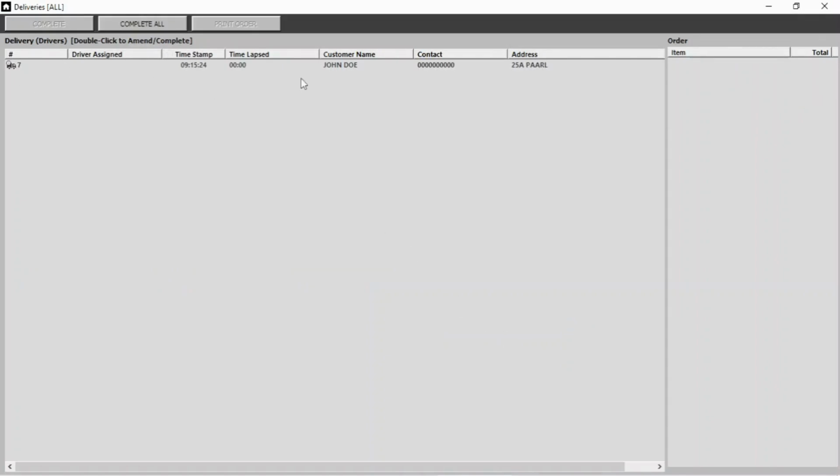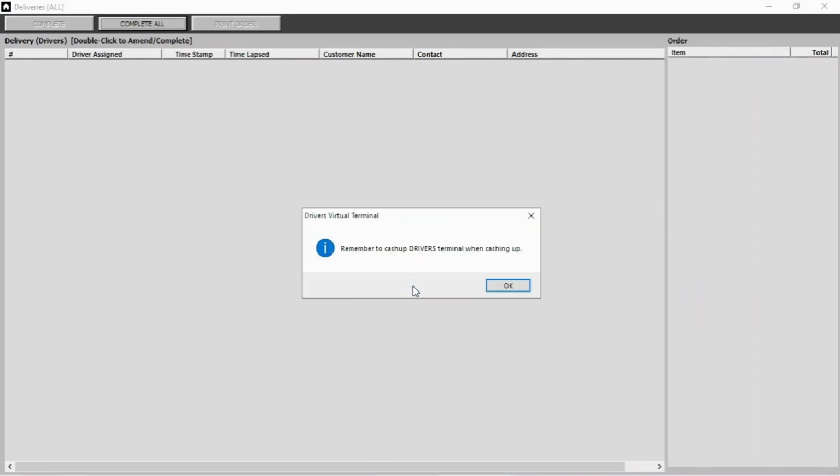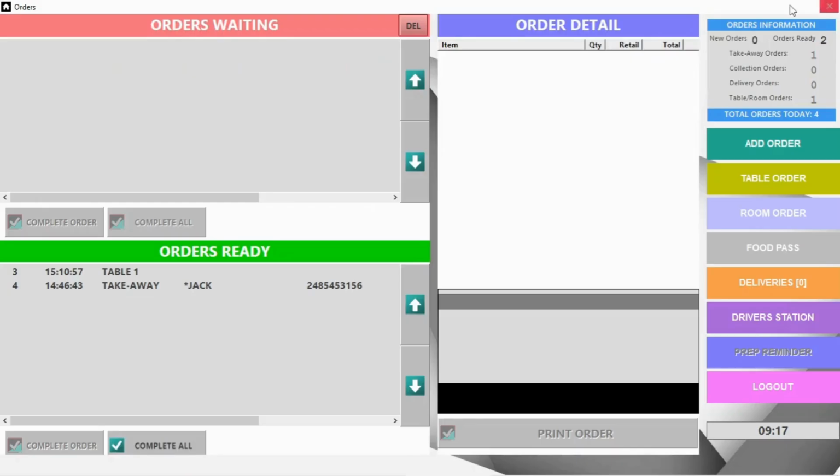On the delivery screen, you can see all the current deliveries. You can mark them as complete here once done as well.